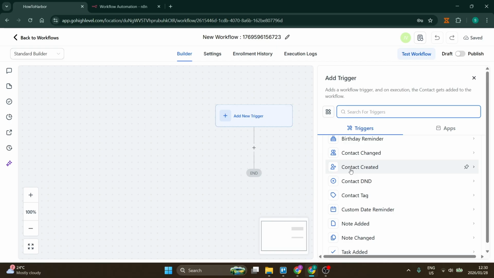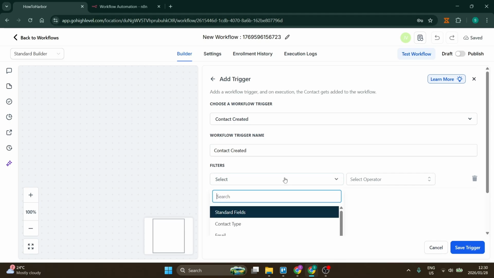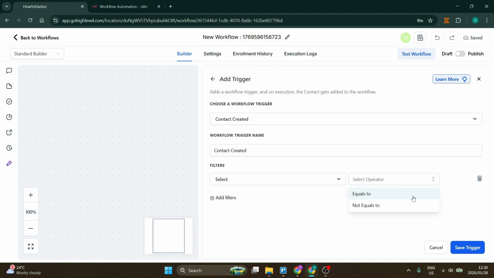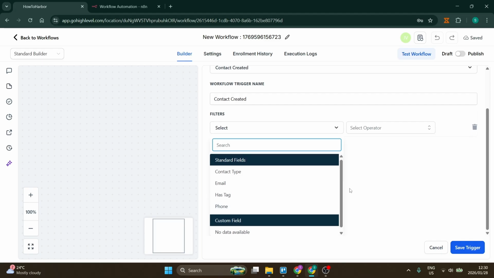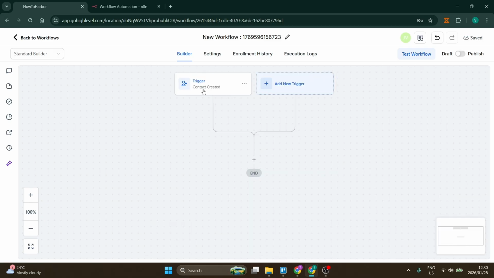I'm going to go ahead and use this contact created. Now over here you can see it's giving you a workflow trigger and then also a name. I'm going to leave it as contact created. You can also add in some filters over here, so you can see that there are standard fields and then you can create custom fields, as well as selecting an operator, which means the value in this section over here is either equal to or is not equal to, saying that this is either true or false. For now I'm going to leave it just like that, and I'm going to click on save trigger. Now we have a trigger.